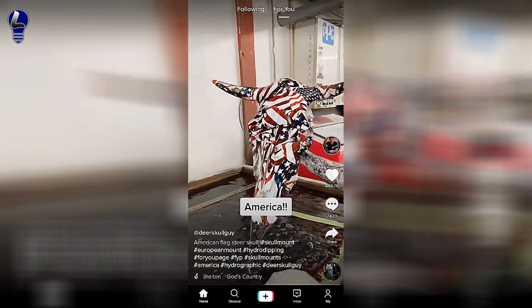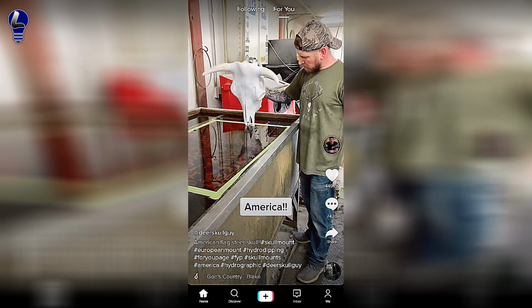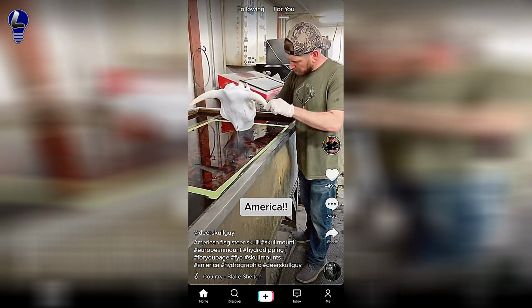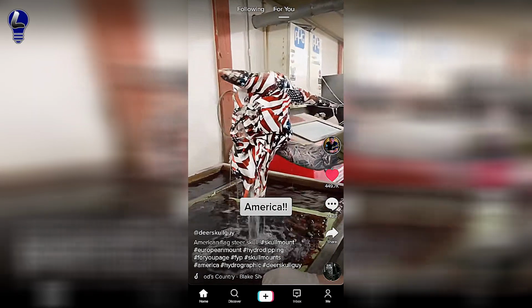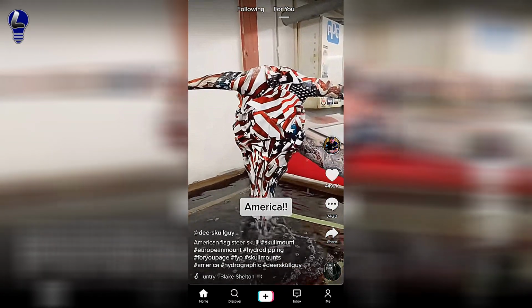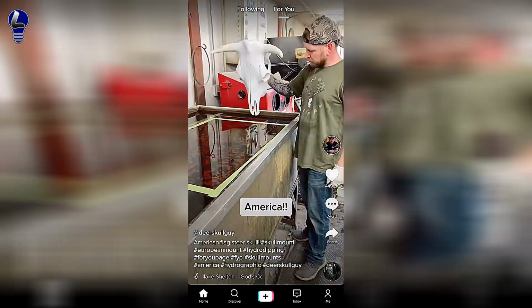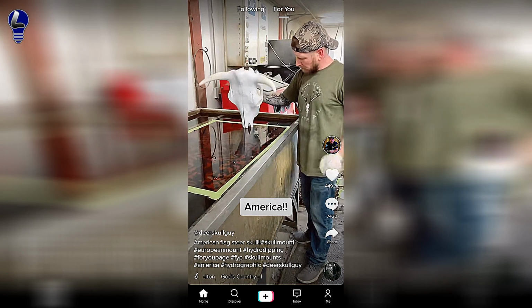Underneath that, I can heart this post. You can see that he's got 449,000 likes for this post. If you decide you do not want to heart the post, just go ahead and click on it again. That will unheart it.